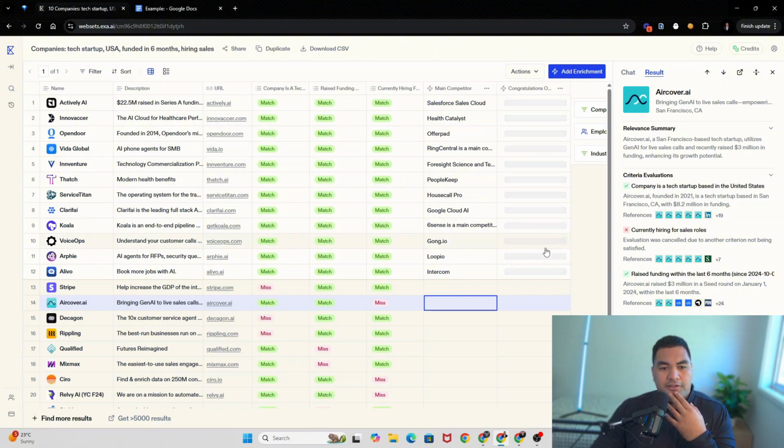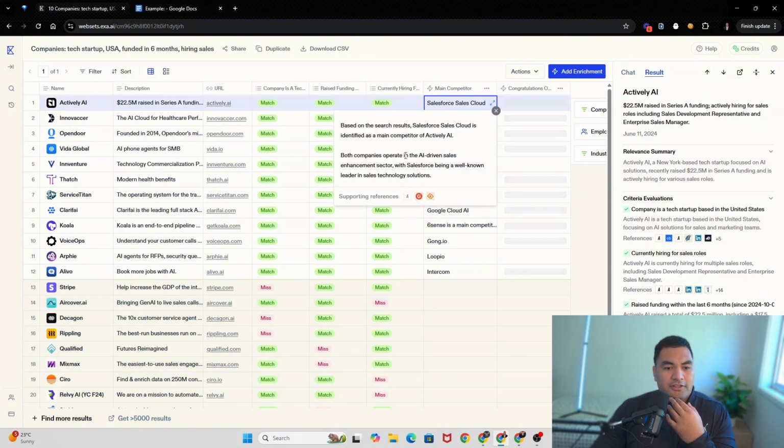While it's doing that, it's even gone ahead and found some of the main competitors. So Actively AI's main competitor is Salesforce. And when you click on these, it gives you a bit of the reasoning, which is always really important. So it doesn't just give you information, it gives you a bit of reasoning as to why it selected that variable.